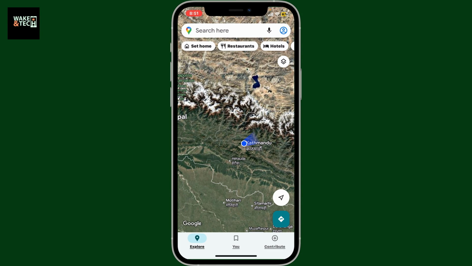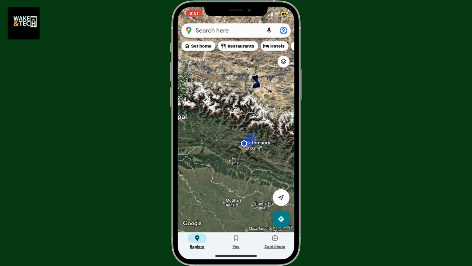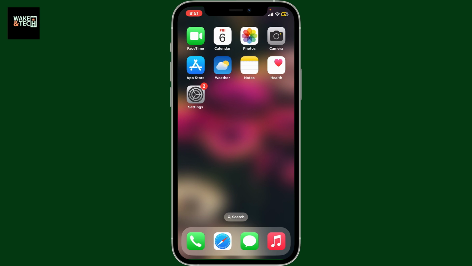Today I'm going to be guiding you through how to update your Google Maps application on your smartphone. To update to the latest version of Google Maps on your mobile device, first of all, open up your Google Play Store or your App Store depending upon your device's operating system.